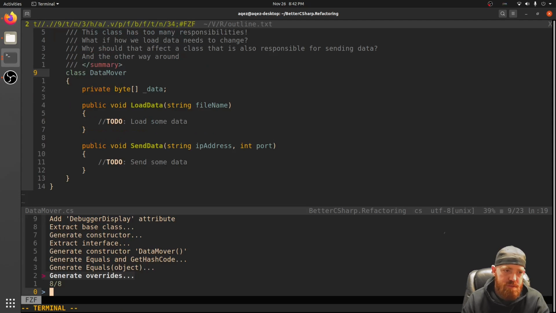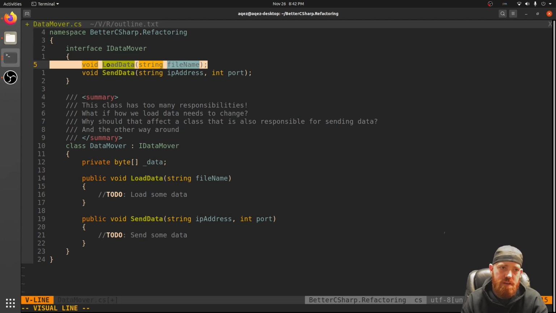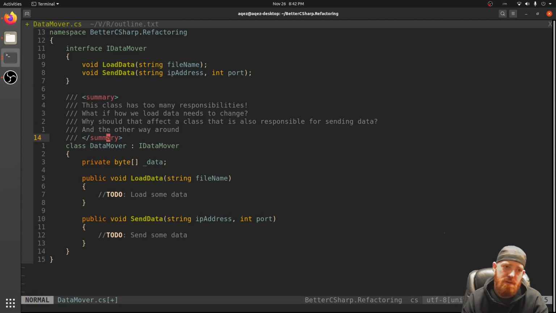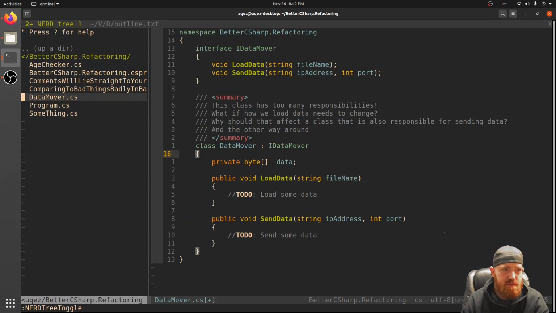We would probably want to extract an interface for this thing. And then we probably want to move this to another interface, right? You would want these to be on two different things, because if you wanted to change how you load data, you're going to be messing with the same code that sends data, and that's not good. So this violates the single responsibility principle. That's a fairly easy one to talk about.